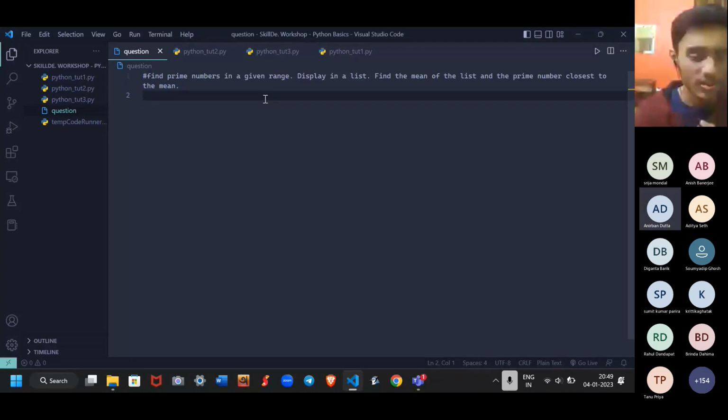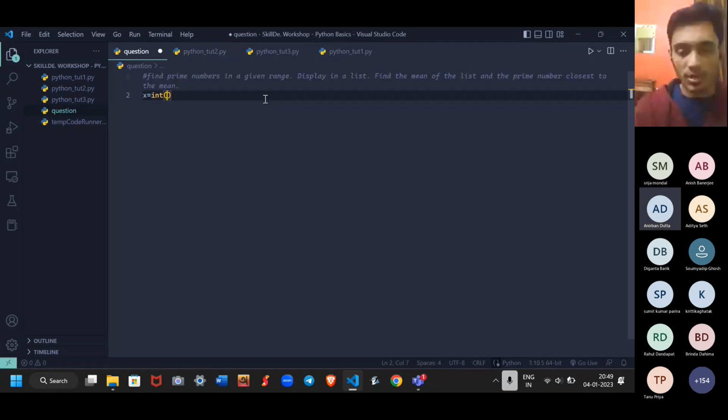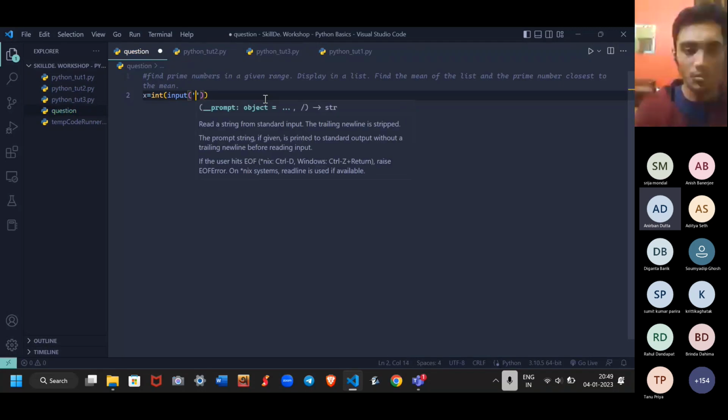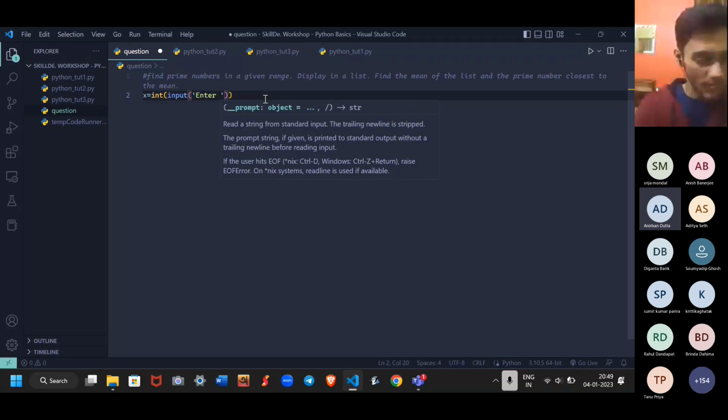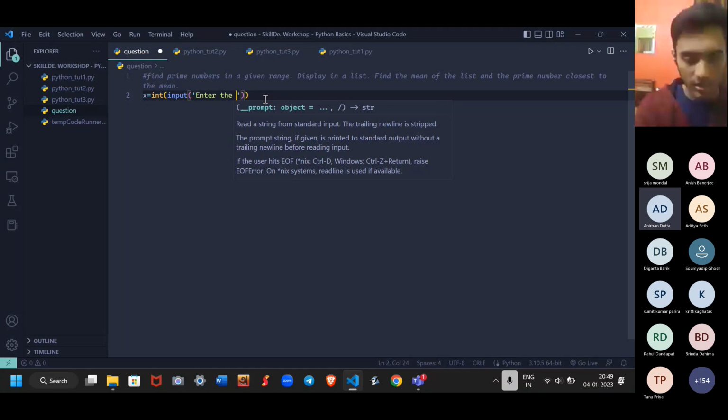So first of all, I have to set the user input. For that, I have to take two integers. For those who know, I can shorten this statement using map, but I'm not doing it right now because I'll use the things that I've taught in the session. So I'm taking in input like this, instead of int input, enter the starting value.